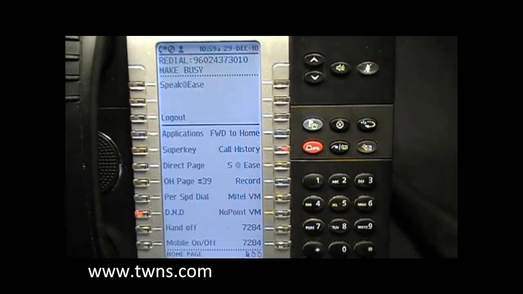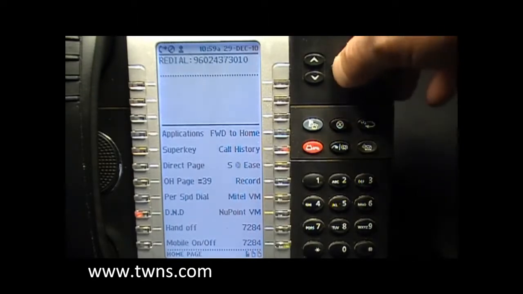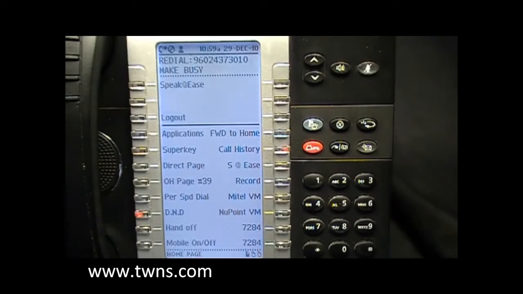Your extension has now been forwarded to an external destination. You may check by lifting your handset or pressing your speaker key to listen for stutter dial tone. Stutter dial tone will indicate that your phone is call forwarded.